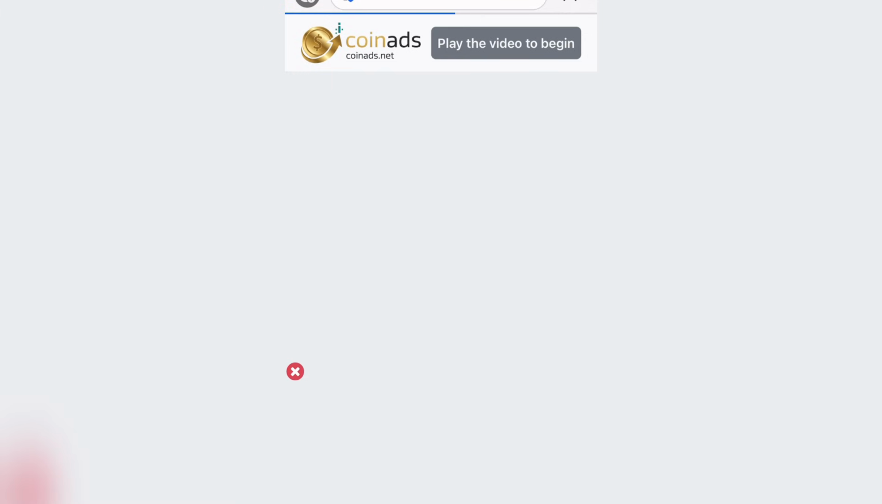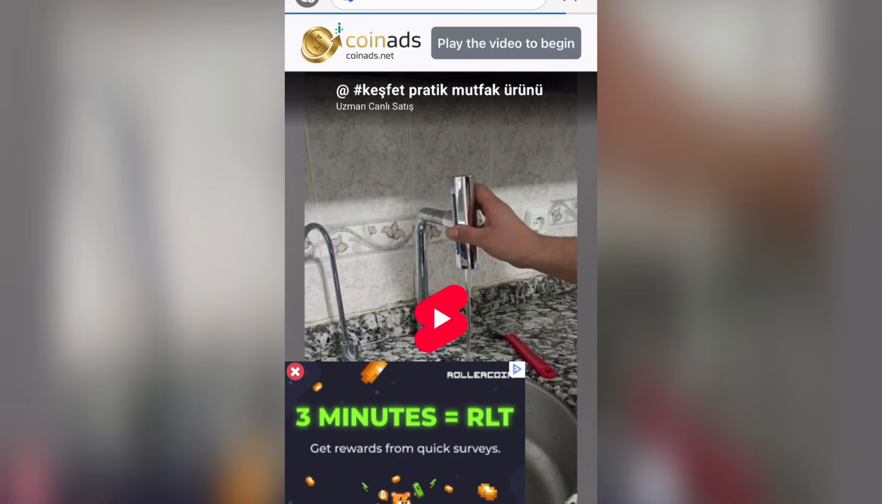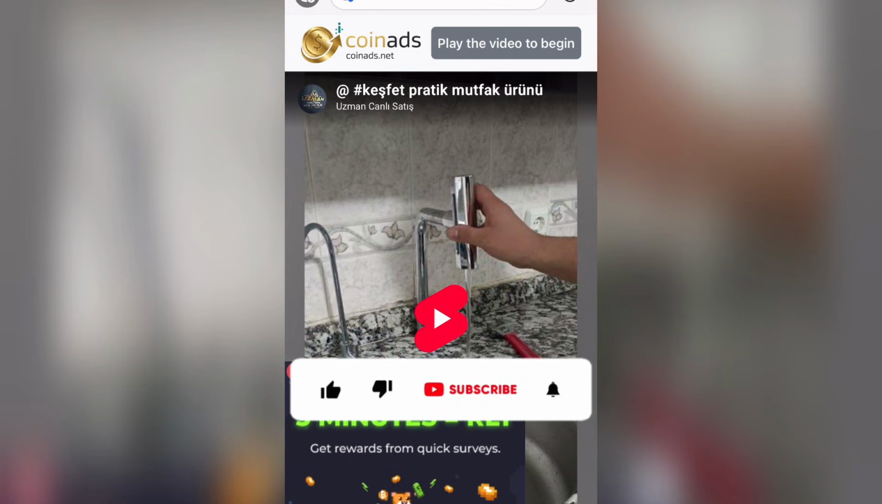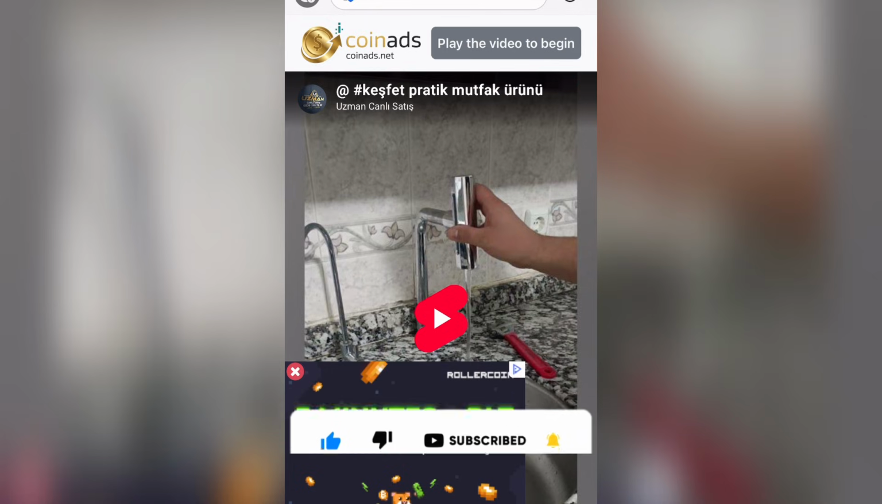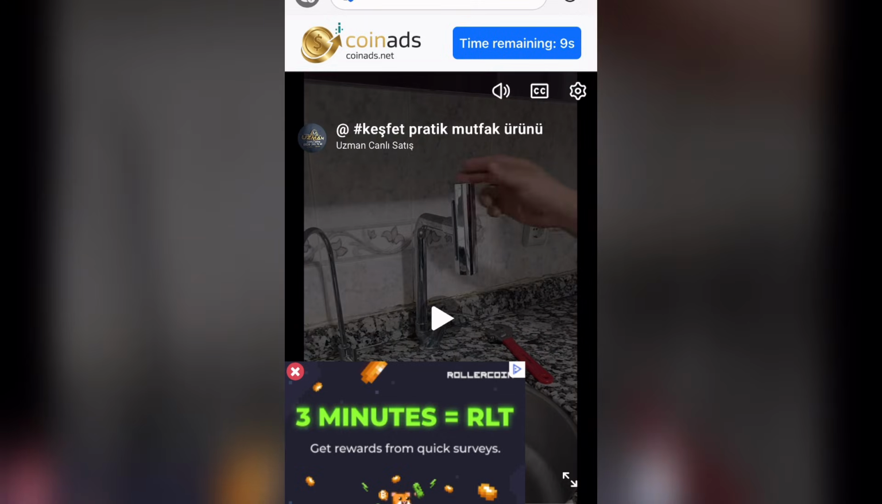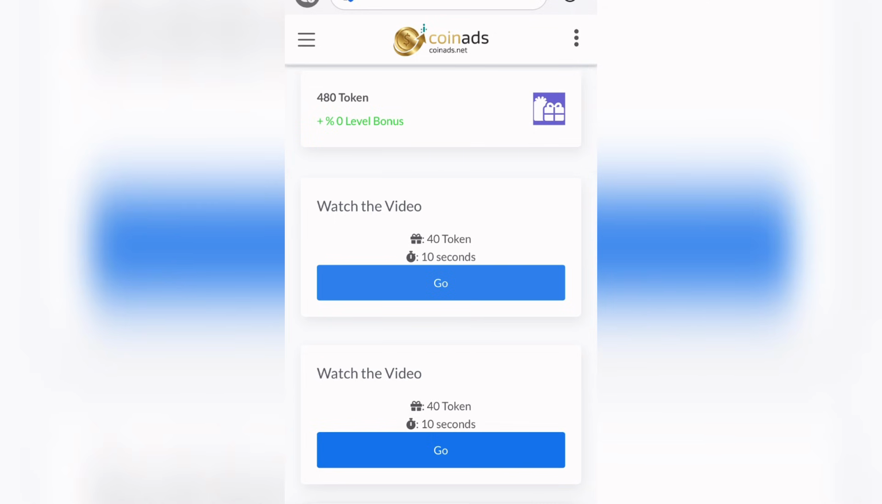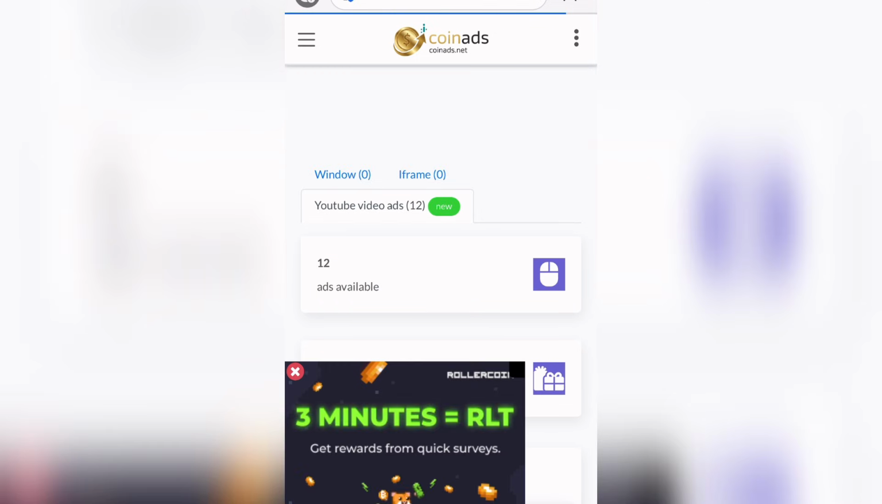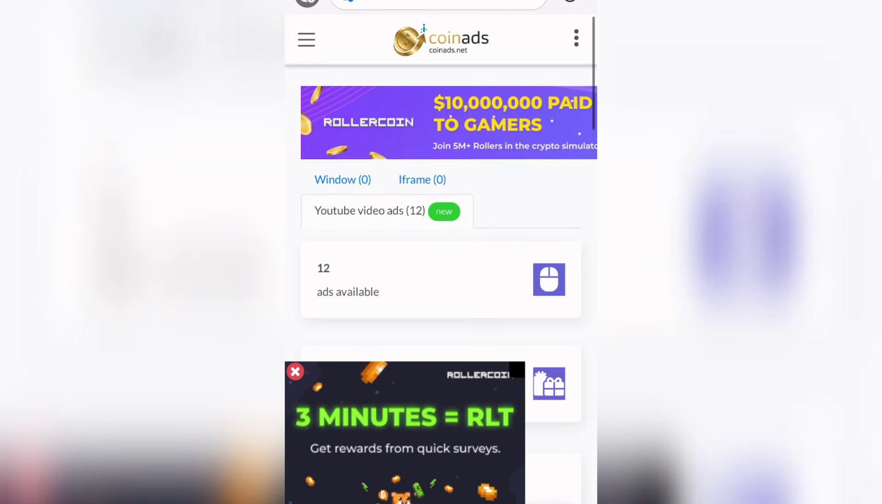Now the moment you click on go, you are going to be brought into this interface. What is next is for you to play the video to begin, and the moment you spend the amount of time assigned to this particular project, then you should be given access to this particular reward. Okay, so that is how it works. So I'm going to be playing this and we are going to be staying for some seconds. So once you come right here to refresh, this is going to be adding up to your balance.